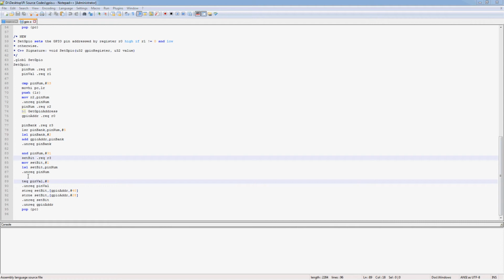And finally, we have this block of code. So what this does is test if equal pin value to 0. So if pin value is 0, then it will store if equal. So if pin value is equal to 0, it will store set bit with the address and the number 40, which we know turns the pin off from before. And if it's not equal, set bit to 28, which turns the pin on, as we determined before.